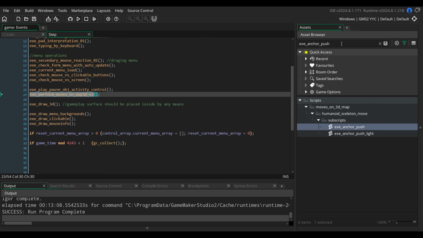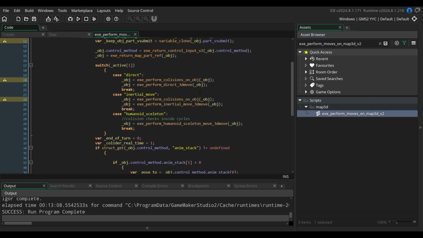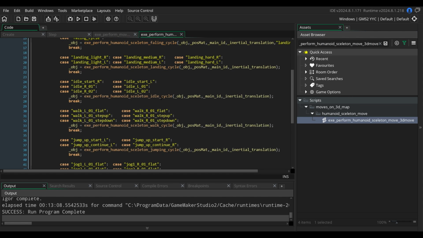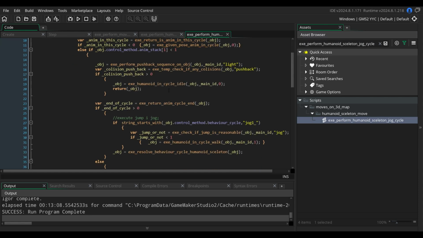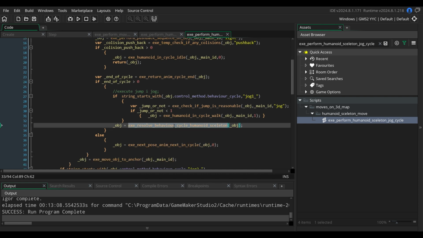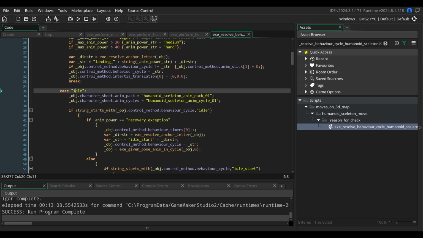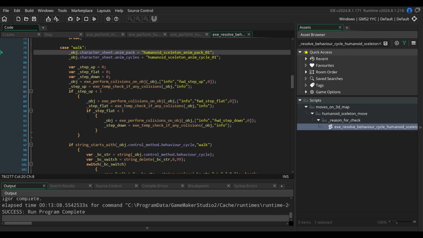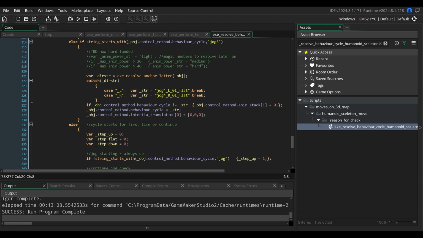So if we are about to perform moves on 3D in the step event, skeleton, humanoid, let's choose anything like joke cycle, and we here have resolving behavior. It is a quite often called function. So he can be falling, landing, idle, walk, jump, jog, for now.